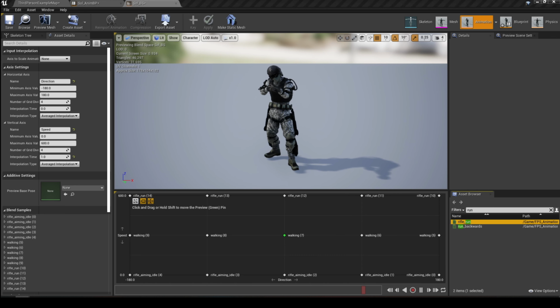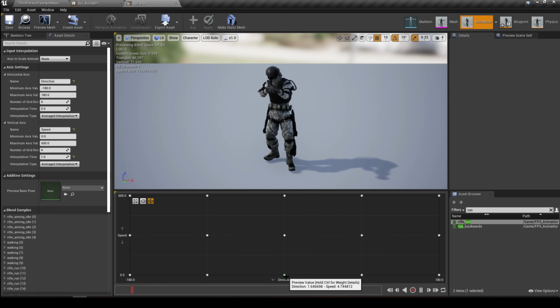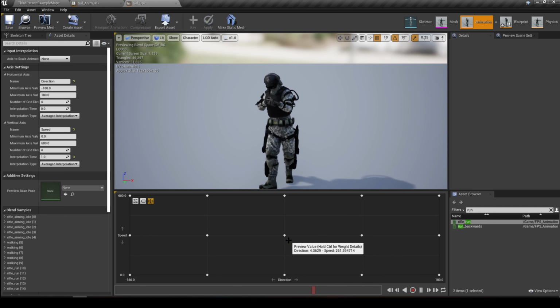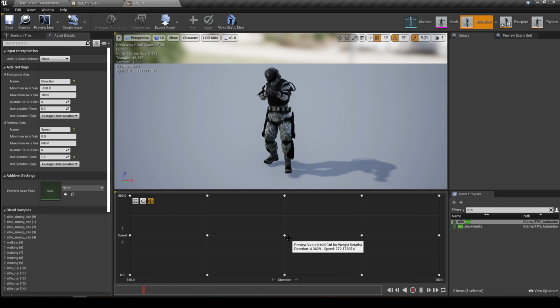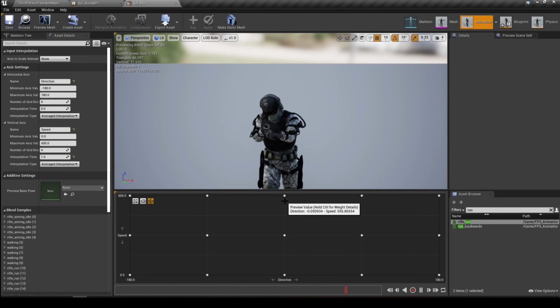So for us to be able to test this out, the best way to do it is to hold down your shift key, and then you can just hover over the animations, and that will show you how the character is going from one animation to another and how the transition looks. Right, perfect. So our blend space is all set.